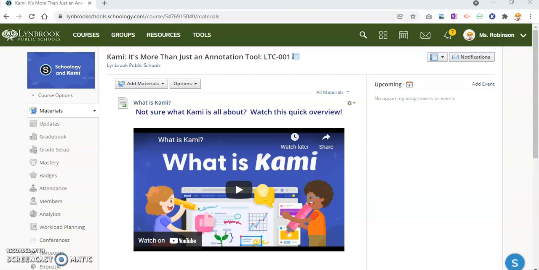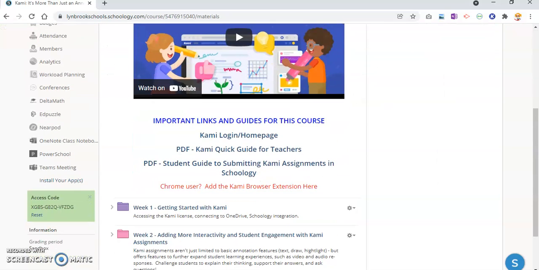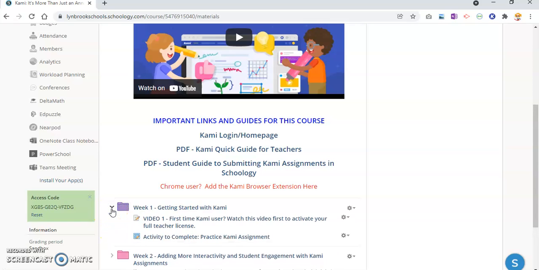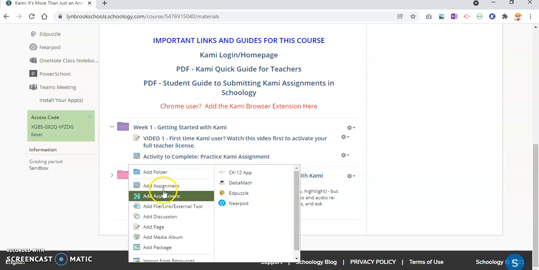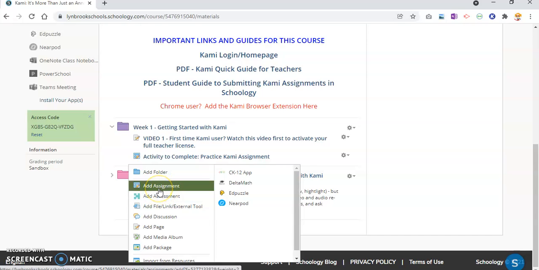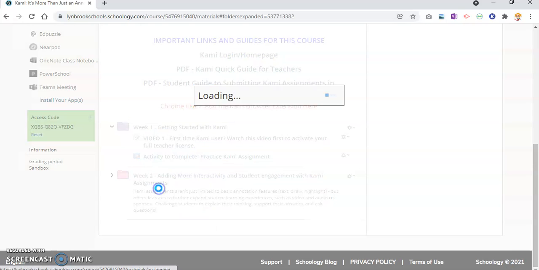Once you've established your Cami account and you have linked it to OneDrive, you can start using Cami within Schoology. For example, I'm going to come into my Schoology course here and create a Cami assignment in this particular folder. To add a Cami assignment, you're going to choose Add Assignment in Materials within Schoology.